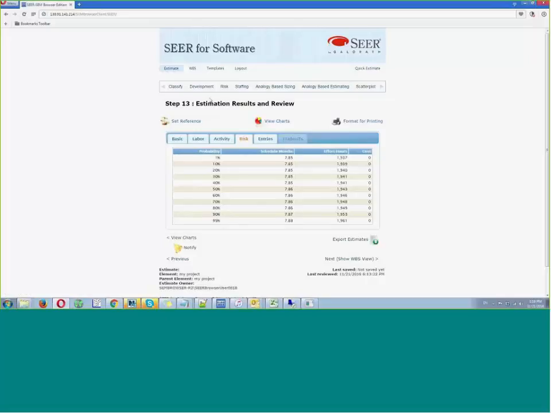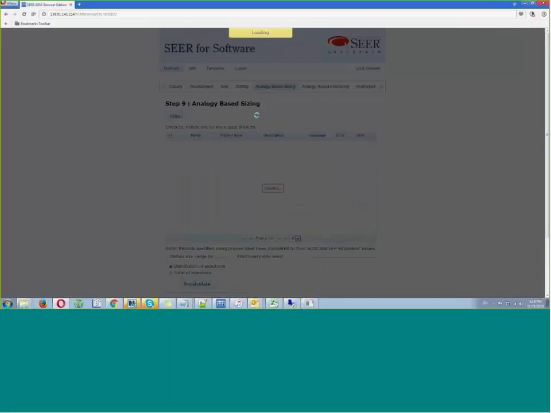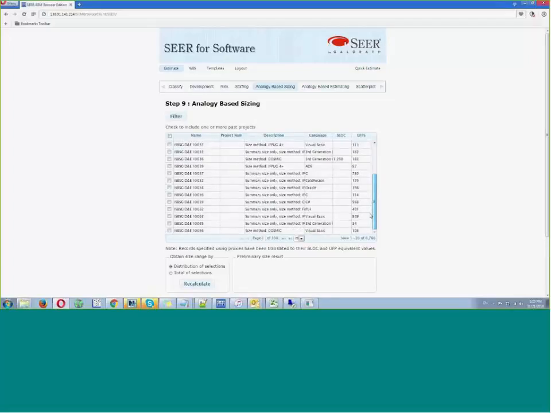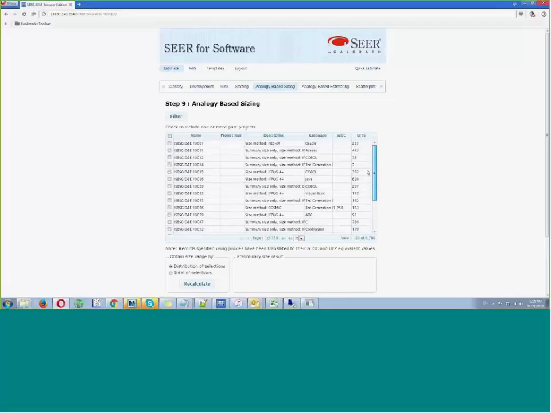If I go to analogy-based sizing, we actually have the SEER historical database loaded into the browser edition, and that means in this example here, all the ISBSG data, so it's about 6,000 data points that can be drawn from. Now, I'll give you an example first.